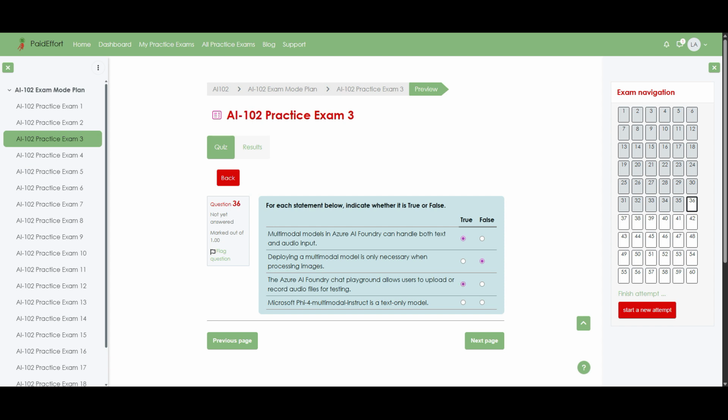True. Microsoft 5.4 Multimodal Instruct is a text-only model. False. Now that I've read the question, all the statements, and their correct true or false classifications, let's move into the explanation. Multimodal models in Azure AI Foundry are designed to work with multiple input types, so they can indeed process both text and audio.